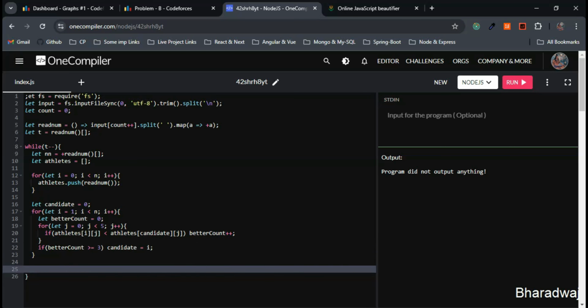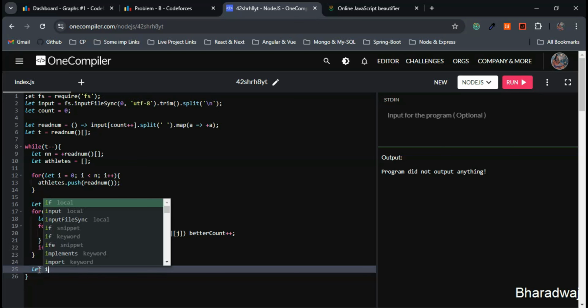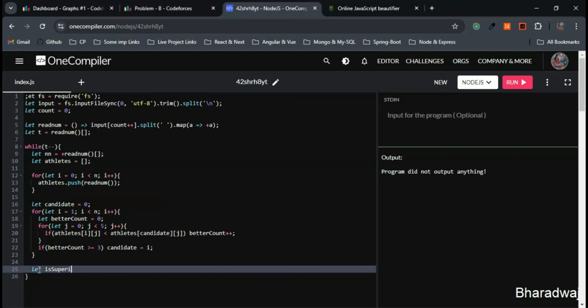Then after doing this, what we have to do, just give me a second. So yeah, here we will verify if the chosen candidate is better in at least 3 metrics compared to all others. So I'll just consider, he is superior.